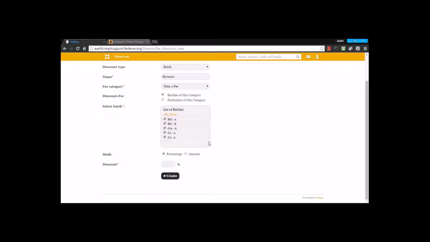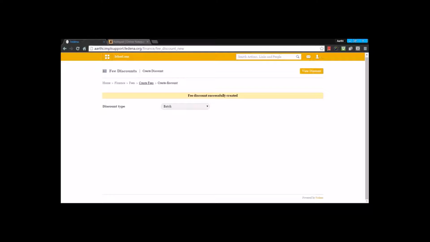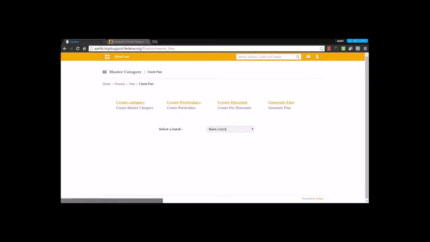And again, now the question is whether the discount is to be applied at percentage level or as an amount. In percentage level, I can enter the percentage value, let's say 20% discount, or when it comes to amount, I can enter the value to be 2000 or 3000. So now let's say I'm going for a 20% discount and I'm going to create it. So now the discount is created. So going back, we have done the first three steps, and the final step is creation of fine.